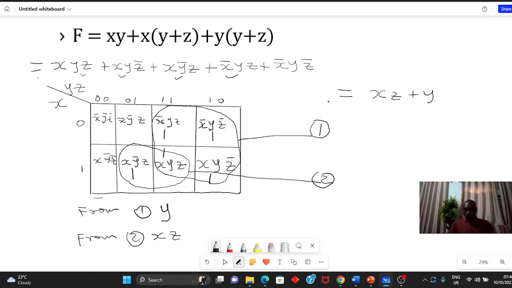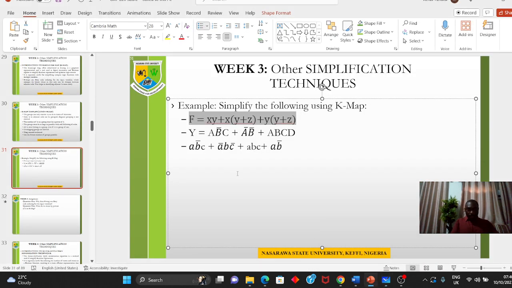So you can look at the other examples. I can take them as exercises. Try to simplify them using K-map.